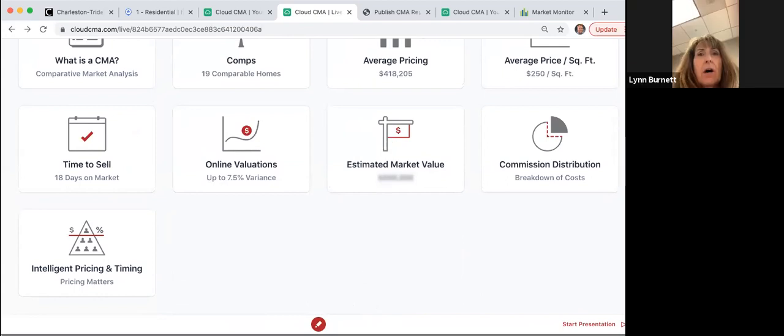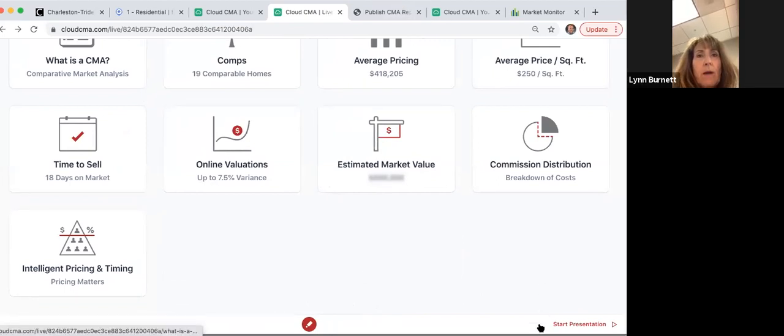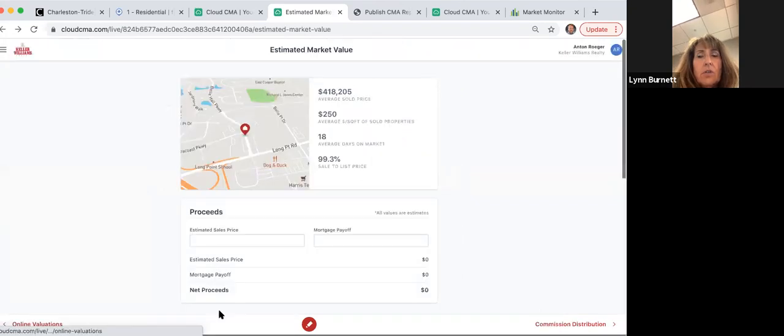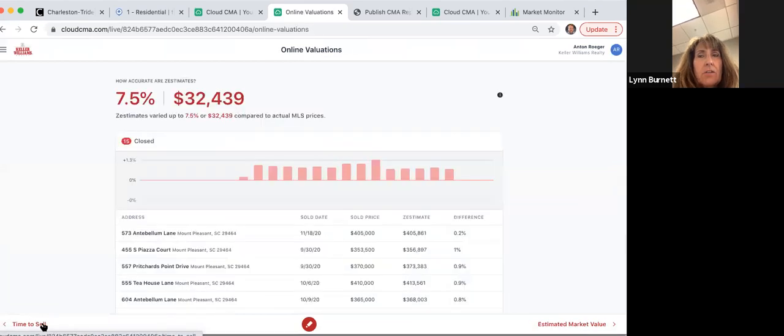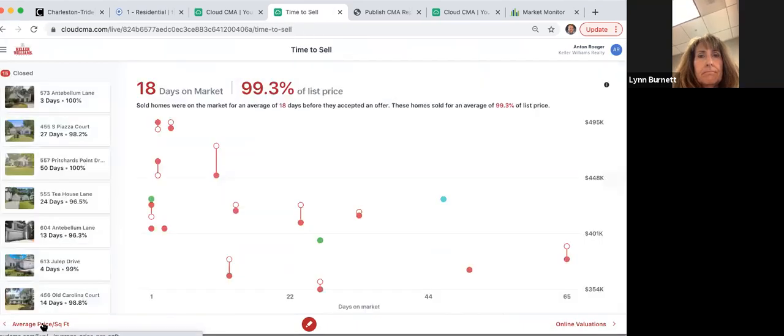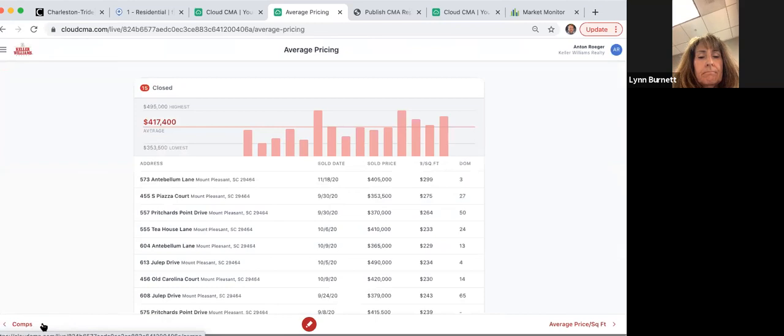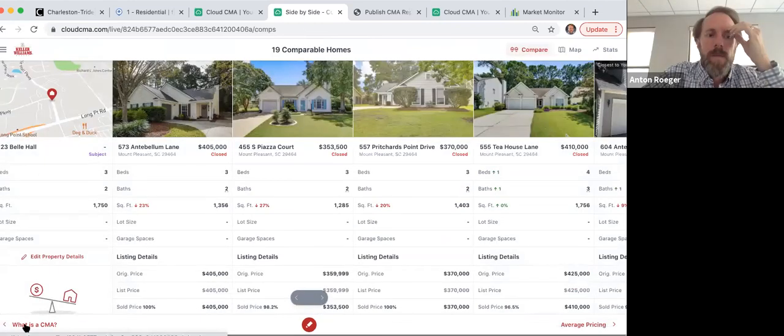Yeah, and in the bottom, there's on either side underneath the page, you go one way, we'll give you online valuations. The next way will give you that. So you can just kind of scroll through it. You don't ever have to go back to that page. So there's the comps.